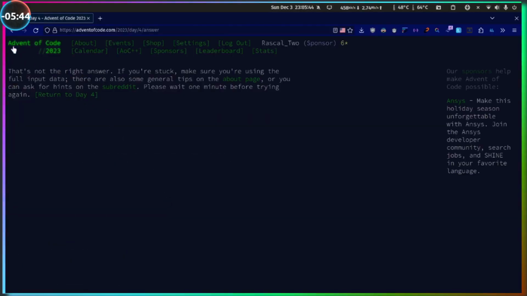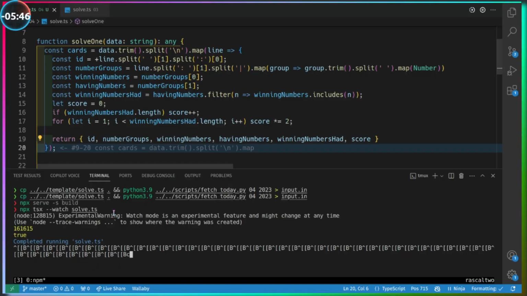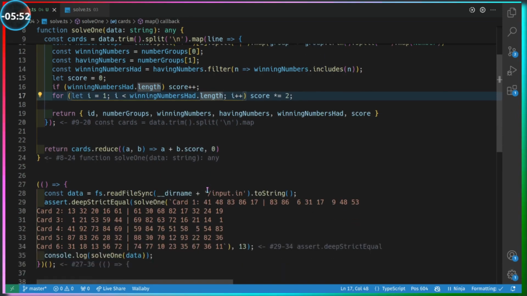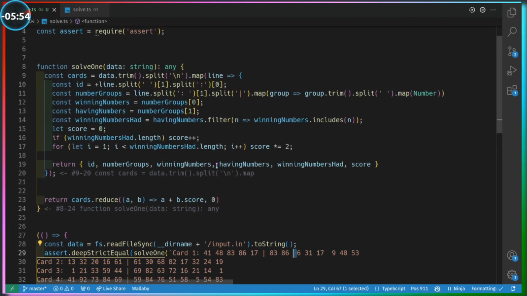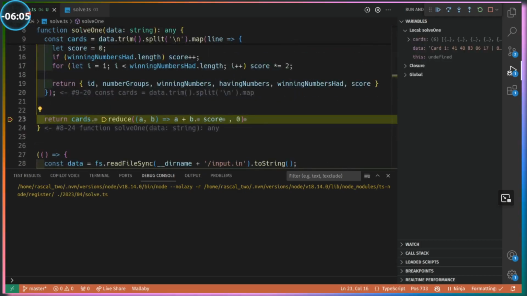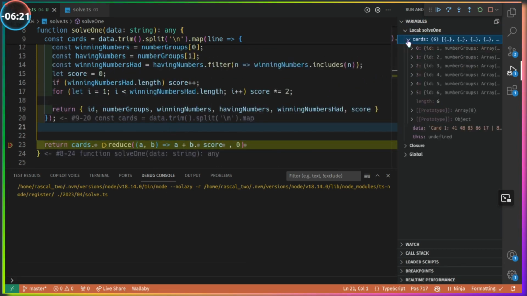That's not right. Make sure you're using the full input data. Great. So it's working, but wrong input. Okay, I guess this is mainly making sure my card parsing is working since there is nothing else happening here. Come on. Sorry, you're not fully cooperative.